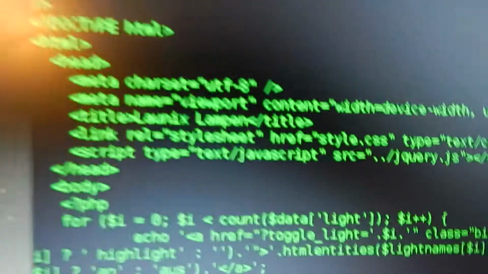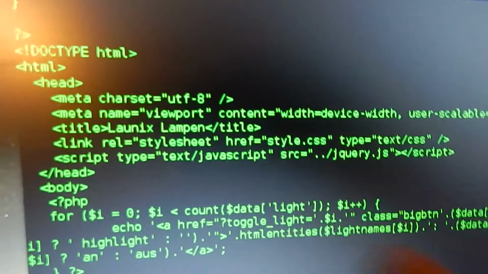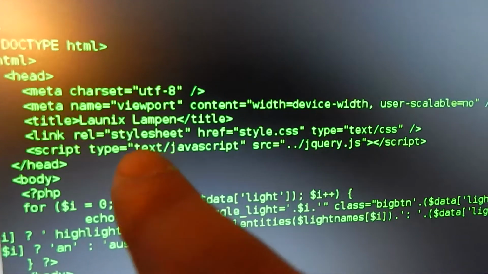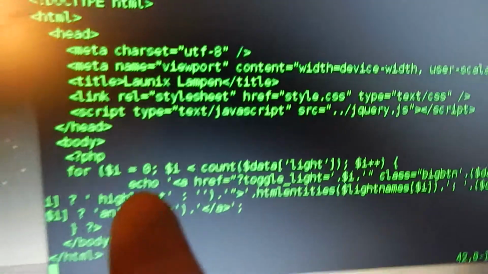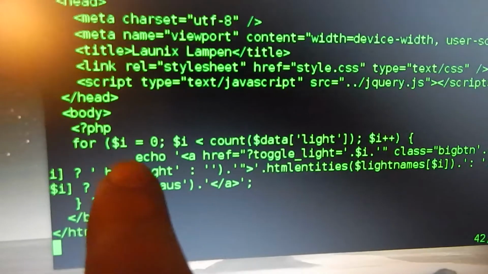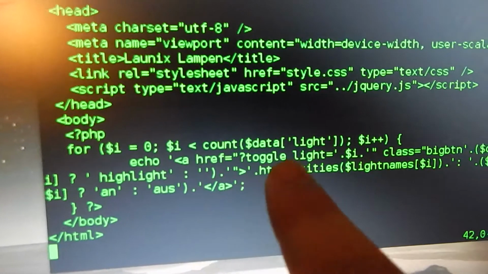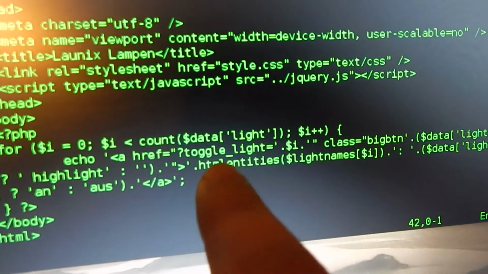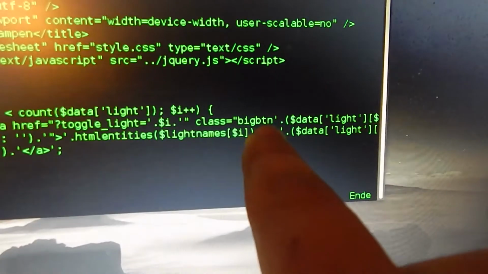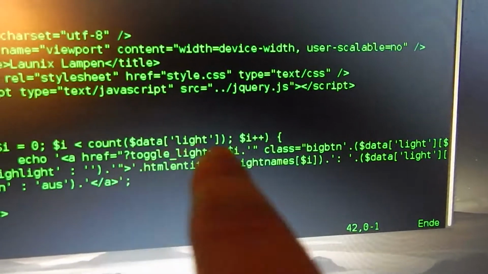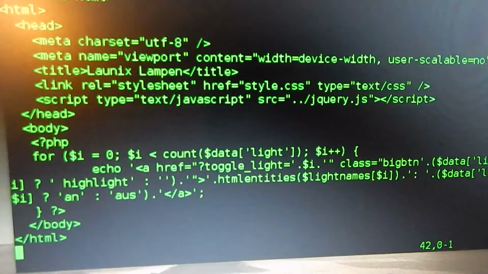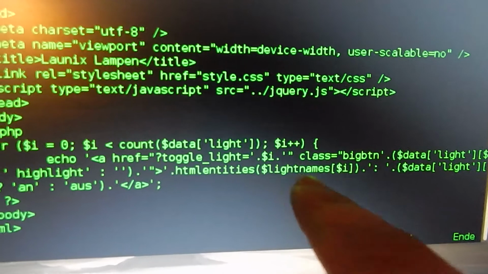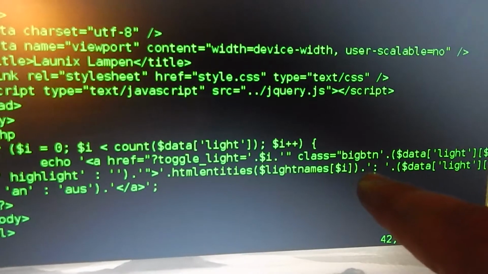And in the end, there's a simple HTML layout that has a style sheet for beauty, and the for loop that renders all the buttons which link to a toggle light and which have a CSS class big button and a CSS class highlight if the light is on, and also a light name and a colon with on or off.